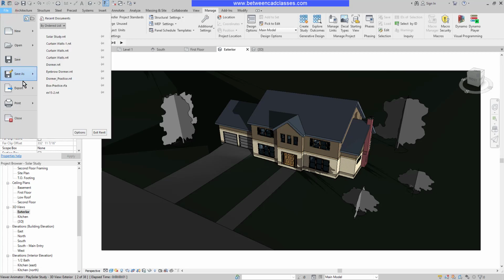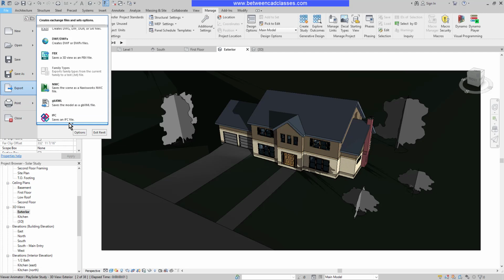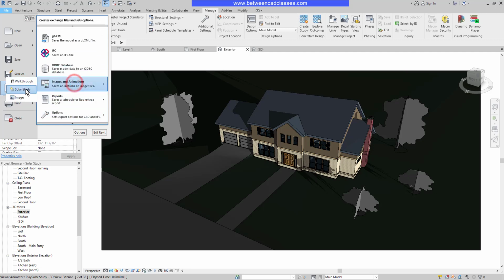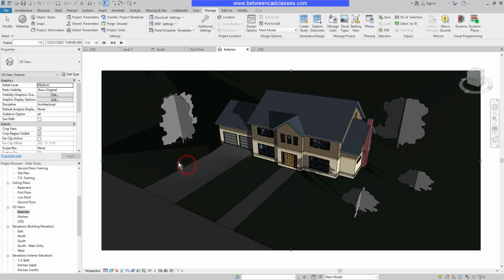Once again, I can export this by going to File, Export, Images and Animations, Solar Study. I can go ahead and include the time and date stamp and click OK, and then export this to a video file. That concludes this look at creating solar studies in Autodesk Revit.